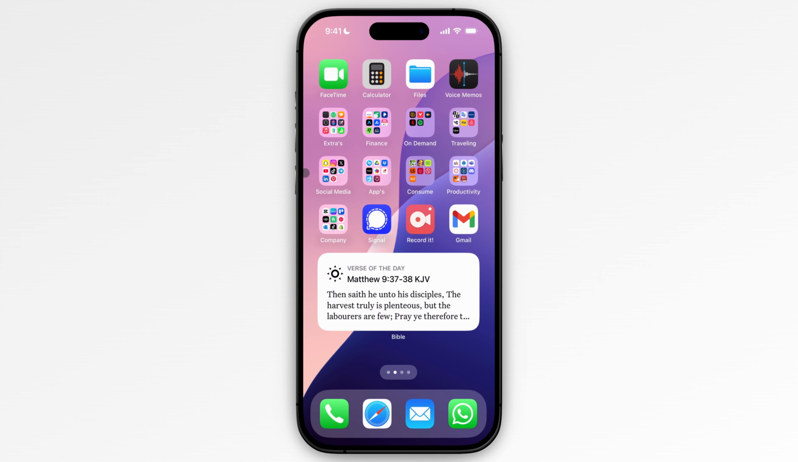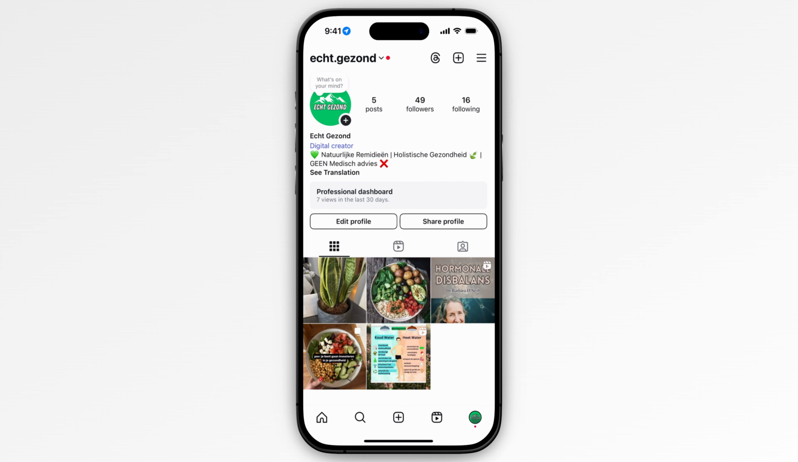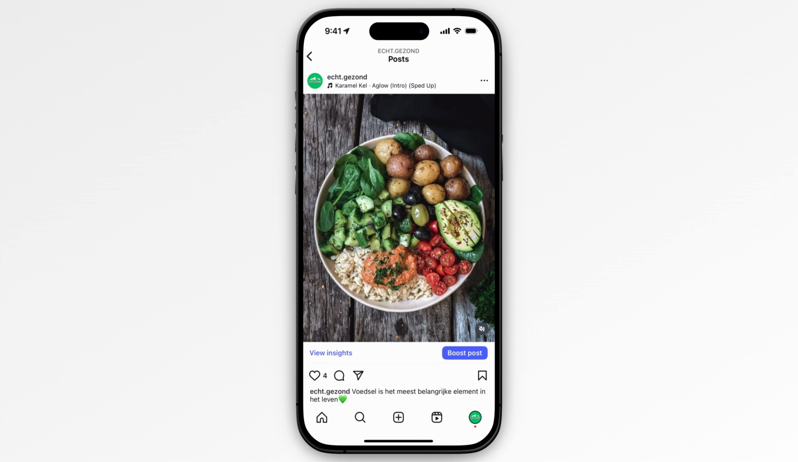So first of all, we're going to open our Instagram app, and then from here, we are going to our profile section because we're going to a post that we have posted and that we want to still collaborate for. So let's say this post, I have posted it a while ago and it has no collaborators.